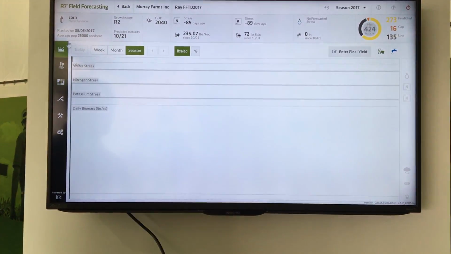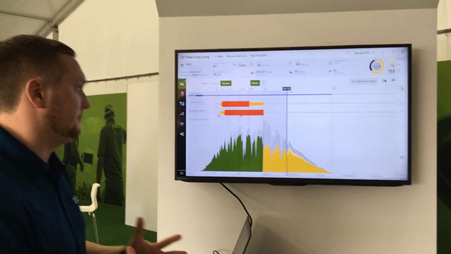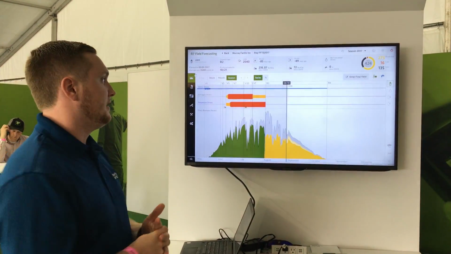And that, for the most part, is the field forecasting tool, and we really want to use this to help us make the best in-season management decision that we possibly can.